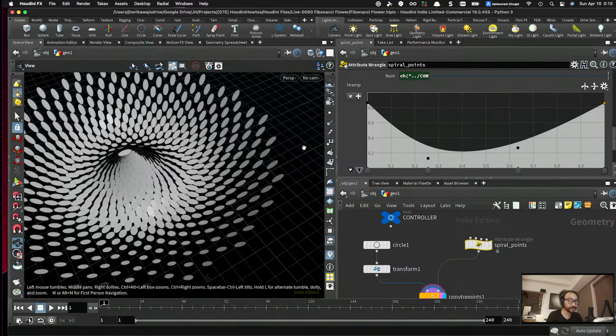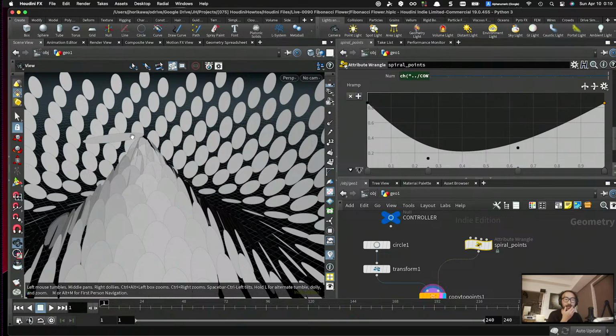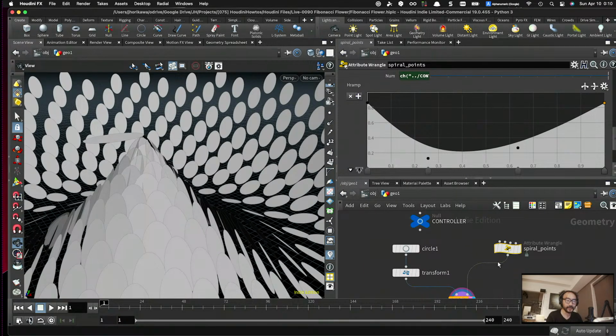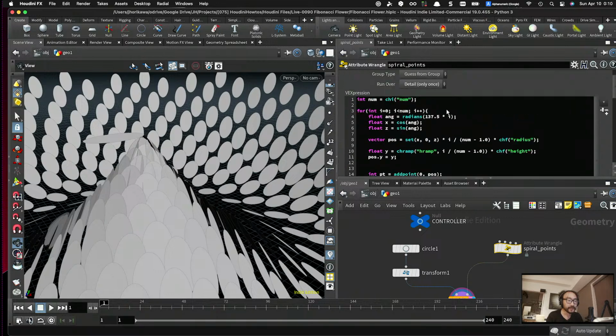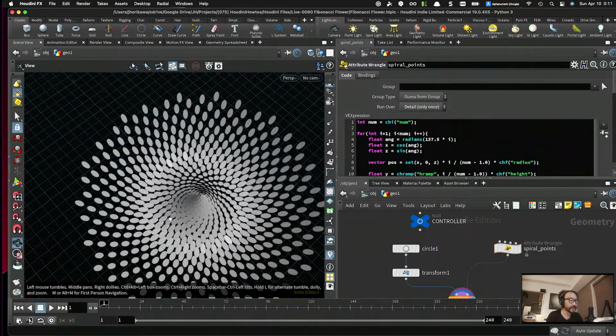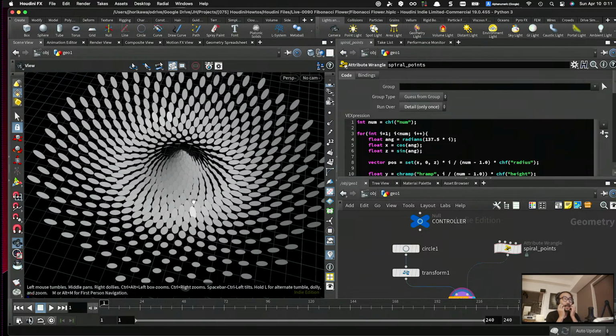Yep. The center point has some problem here because you couldn't assume the direction because it's on the center, so maybe I should remove the points on the center or just start the loop from 1. Yep, should do it. Okay, looks nice.